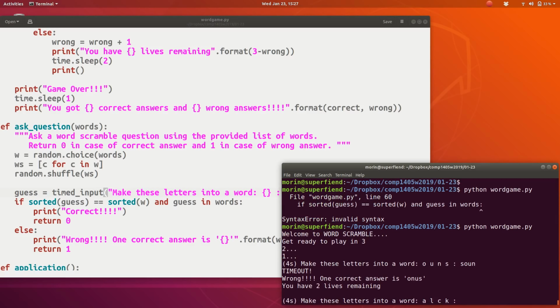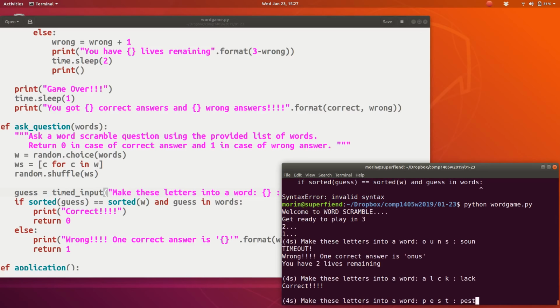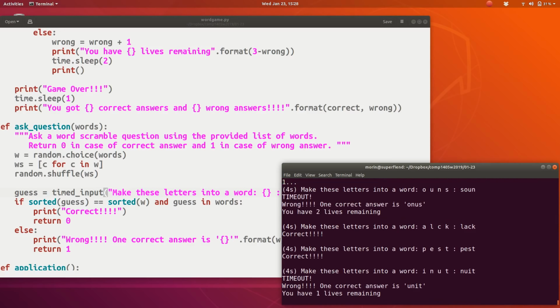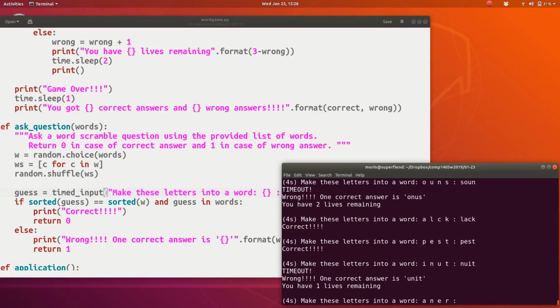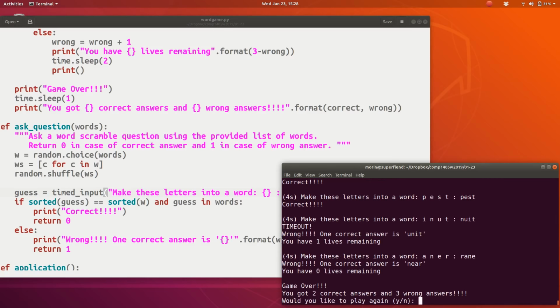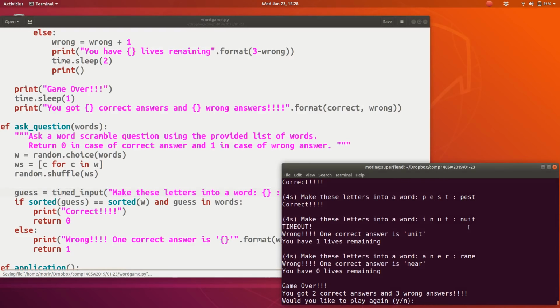Time out. In French, unit, of course. Near. Game over. So it needs a little bit of work in terms of timing. It looks a little too hard. Maybe something more like 2 times the length of the word is a more reasonable thing. Let's give that a quick test.